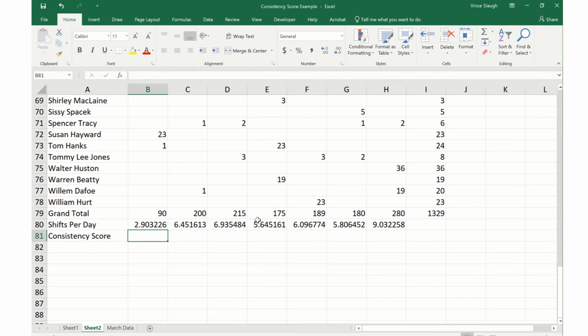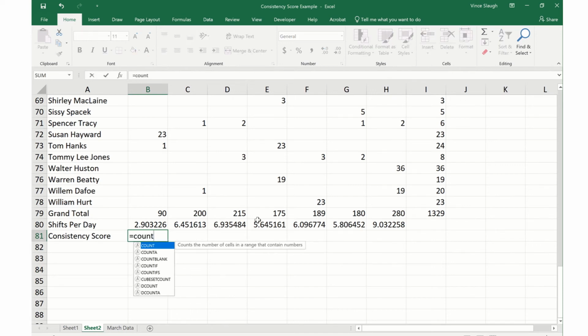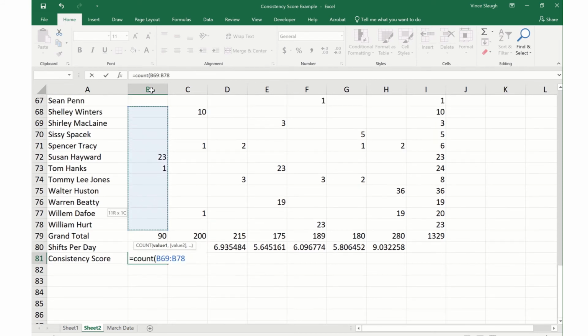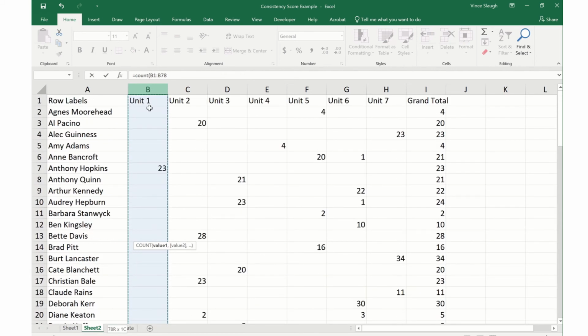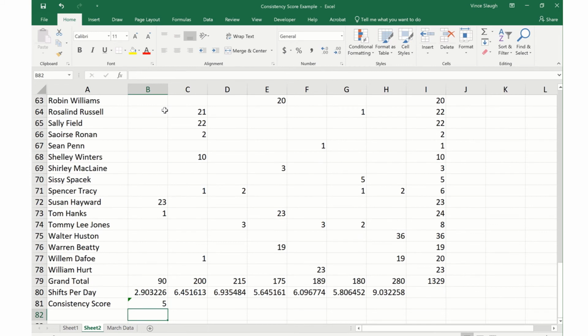For B81, I want to calculate my consistency score. I want to know how many different workers worked at least one shift in unit 1. To do that, I'm typing equal sign, count, left parenthesis, and then I'm going to select, starting in the row above grand total, by holding down my cursor and going up. I'm going to go all the way to the top to just beneath the header row. I'm going to type a right parenthesis to close that off.